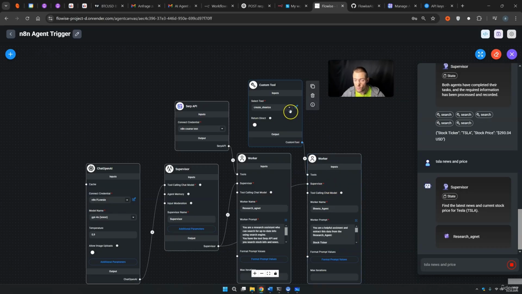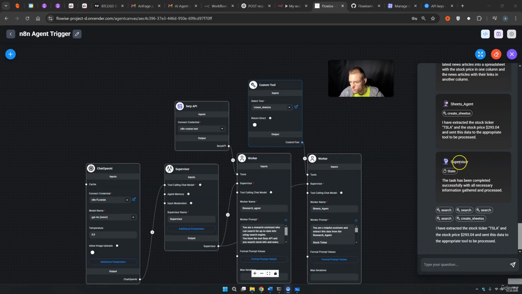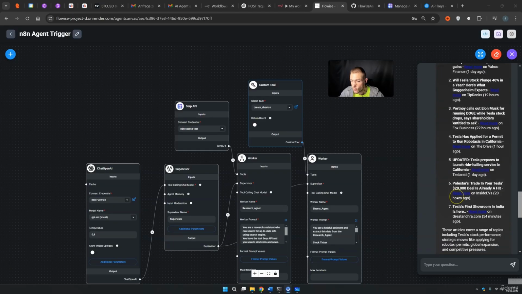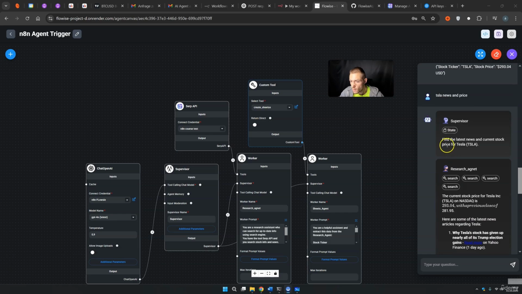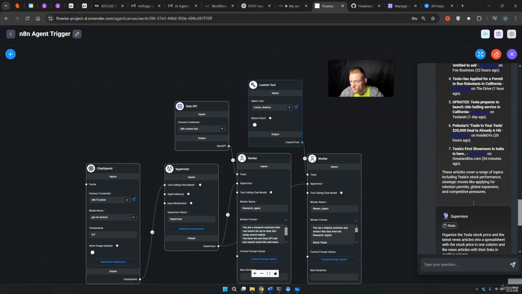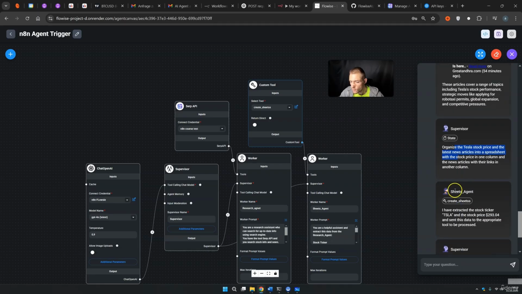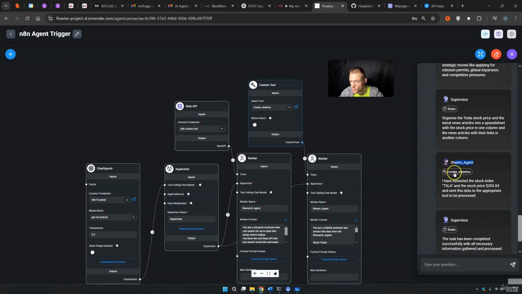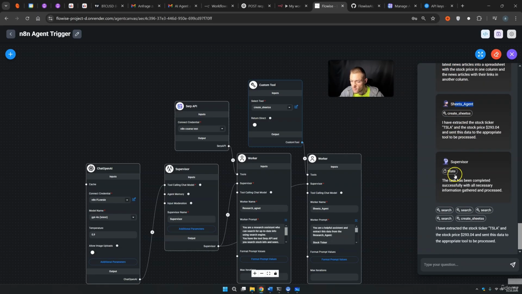Let's just see if this is working. And as soon as this gets sent, we will trigger n8n, of course. And we got this thing here back. Our supervisor at the end tells us that it used, 1, 2, 3, 4 times the search engine and one time the create sheets agent. So this seems to work. If we come also here up a little bit. So first the research agent gives us all this research. Then the supervisor triggers once again the sheets agent. The sheets agent uses the custom tool, the create sheets agent, and the supervisor tells us that everything worked.